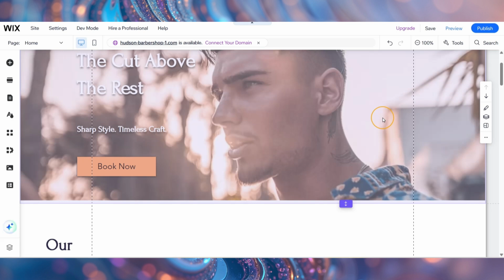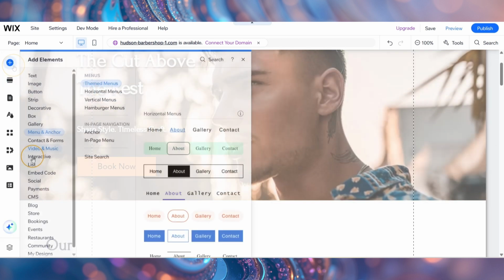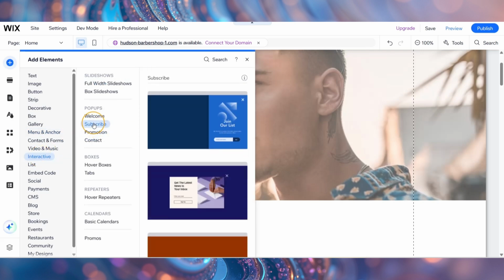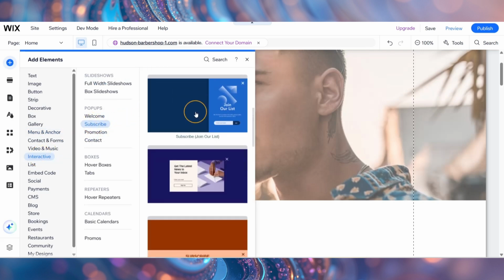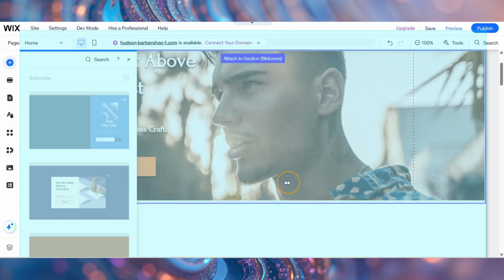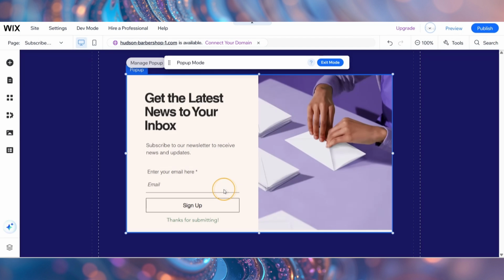Let's get started. On the Wix editor, go to the plus button, then go to Interactive. Now go to the Subscribe category and select a pop-up template that you'd like to use. Drag and drop your chosen template onto your page and once added, you will enter the pop-up mode. You can then start editing the contents of your lightbox.